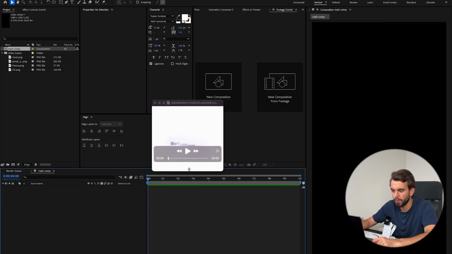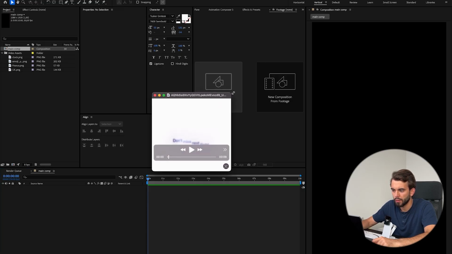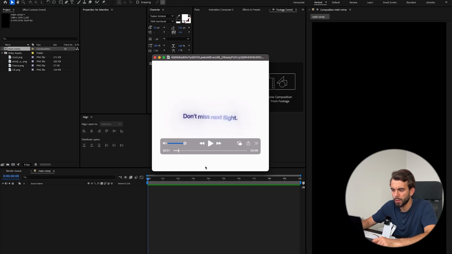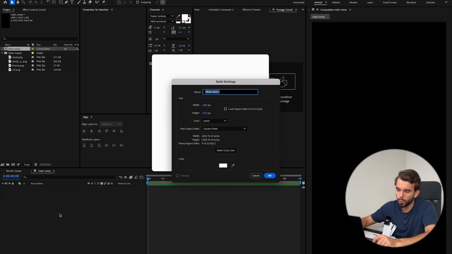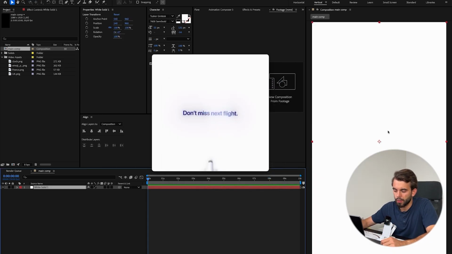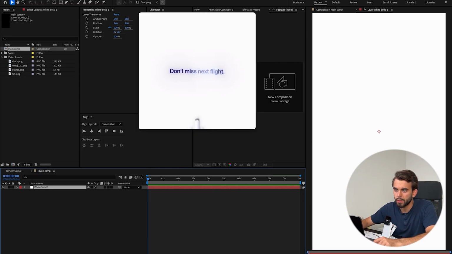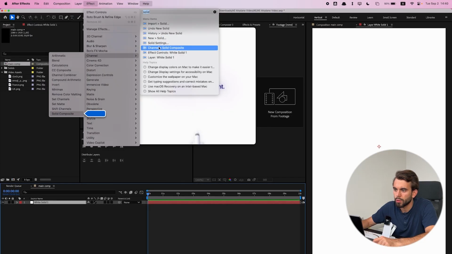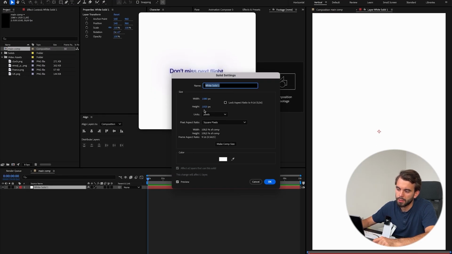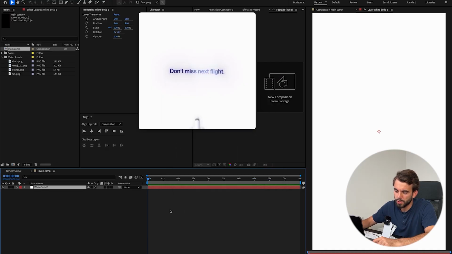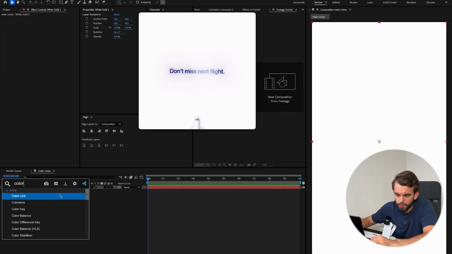We have a white screen at the very beginning, and then we have the text appear. I'm going to press Command Y to create a solid, and it's going to be a white solid. I'm going to press OK, and it basically creates a background. It's going to be the size of the composition. If I select it, let's search for it, solid settings. This is the shortcut. You can go into the settings, you can see it's 1080 by 1920, the same size as our composition.